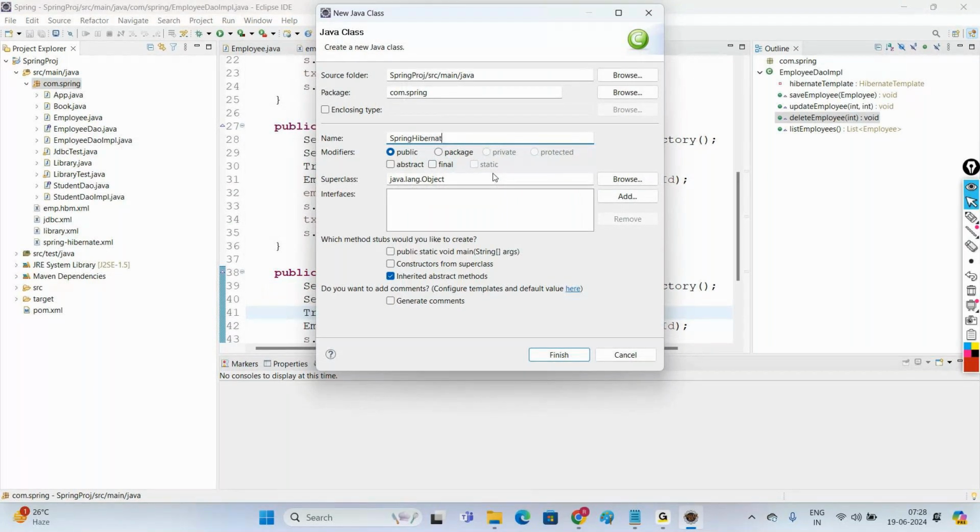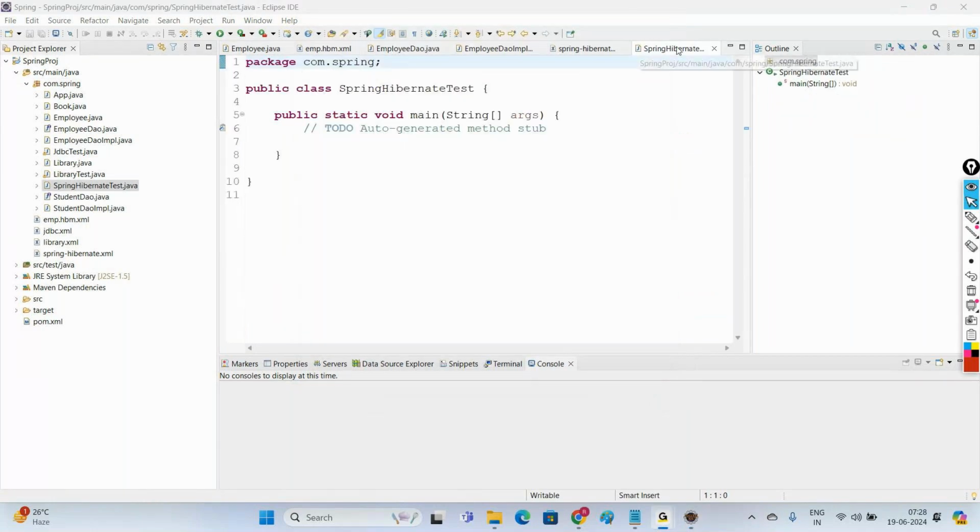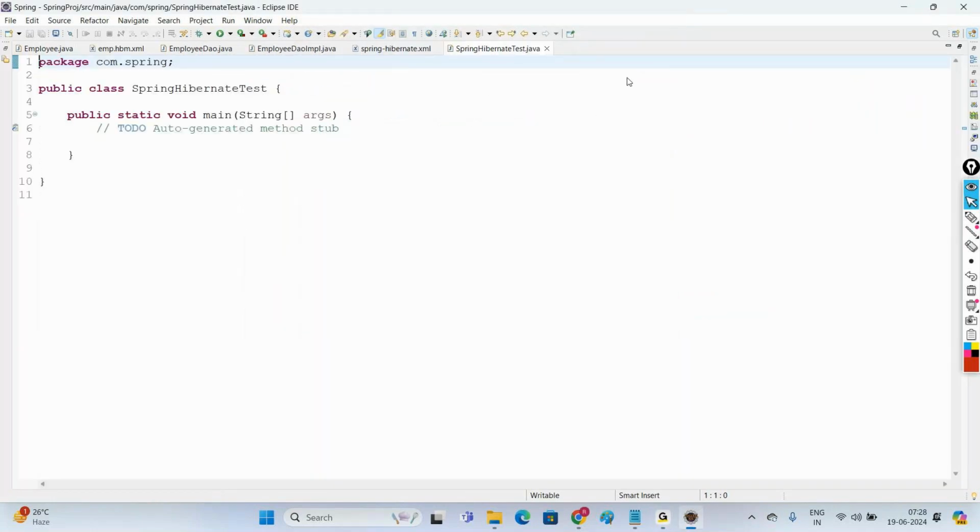Hibernate test main method. Now, first step, we have to load the Spring Bean XML configuration file. How to load? By using interface ApplicationContext equal to new ClassPathXmlApplicationContext.